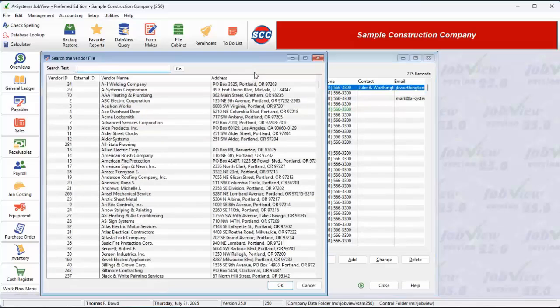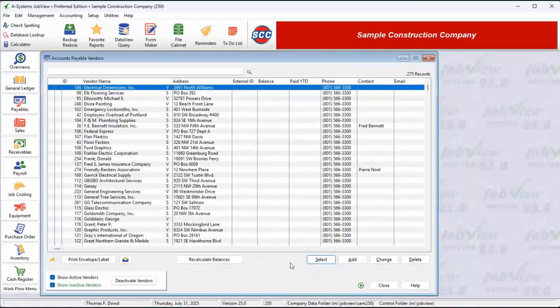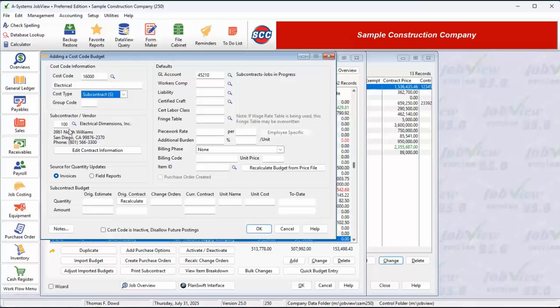Since we may not know at the time we're entering our budget just which of our electrical subs is going to be doing the electrical work on this job, we are not required to enter the subcontractor at this time. The subcontractor could be selected later during subcontract invoice entry.